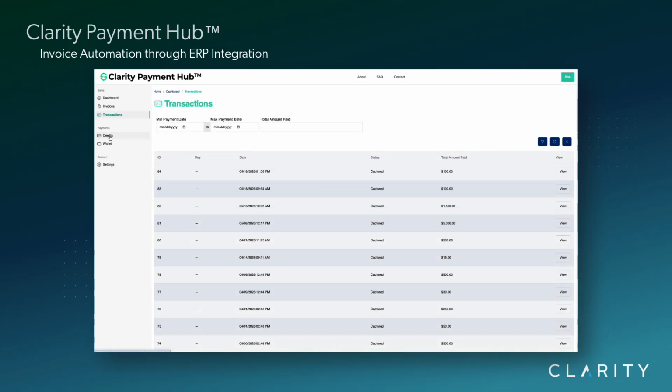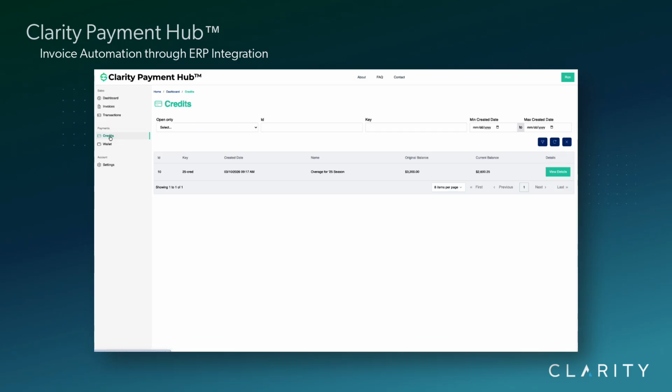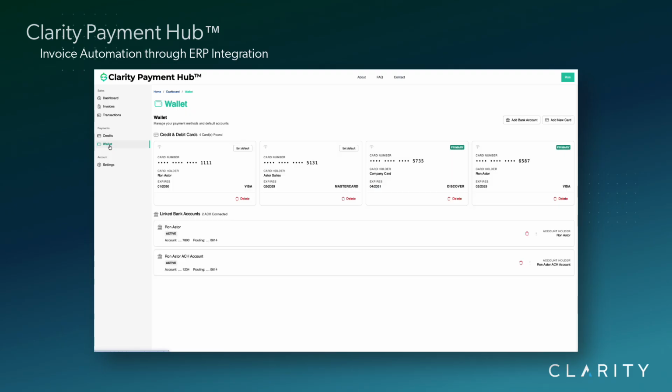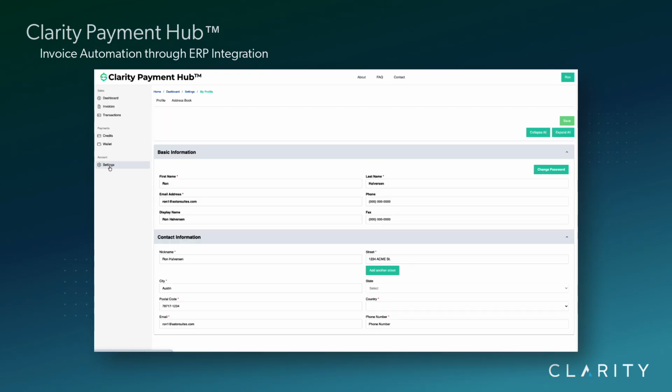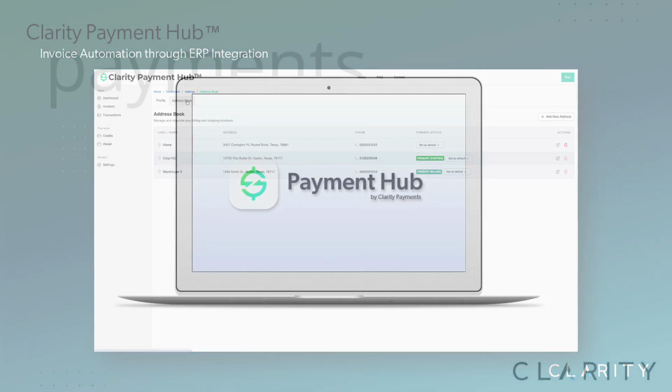invoice. To close out the demo, I've got my credits view, where any account credits given will be listed, the Wallet tab, where my card and bank accounts are securely managed, and finally the Settings tab, where I can manage my profile and my address book.